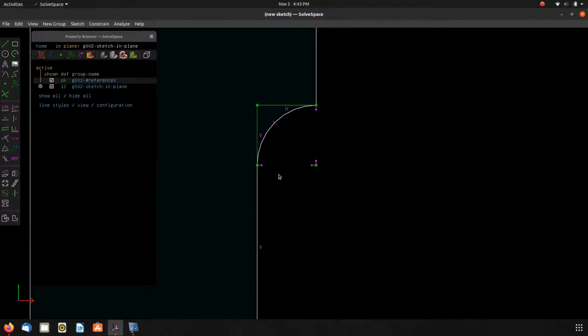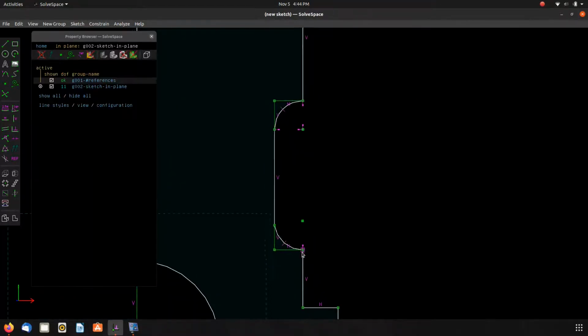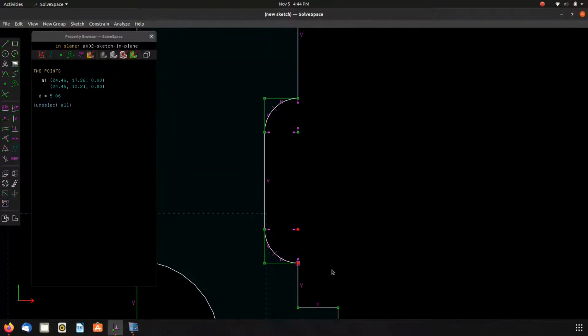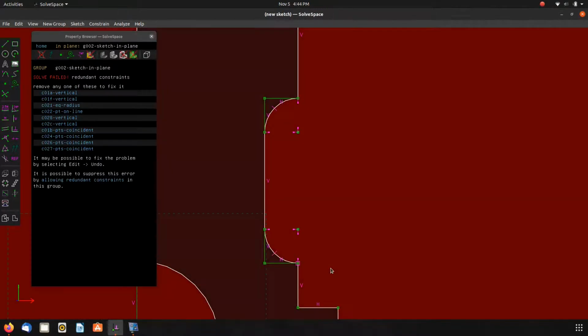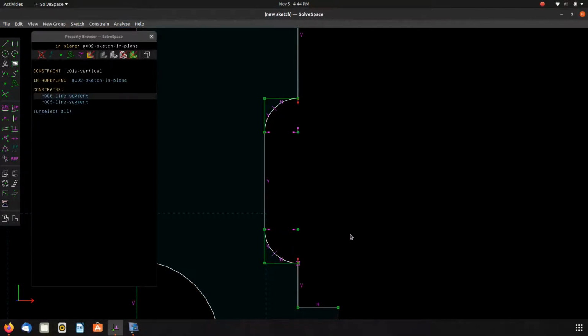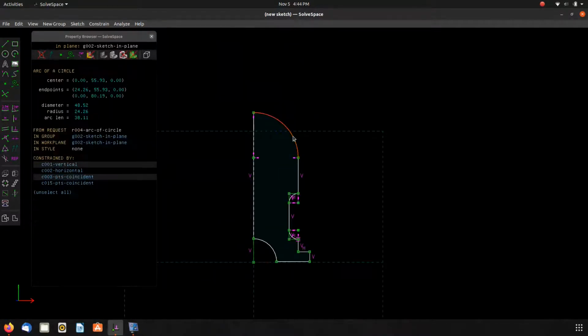And essentially what I just did is exactly what happens when you use the tangent arc command. There you go, it's a redundant constraint, so I'll go ahead and delete that. There you go. Okay, moving on.